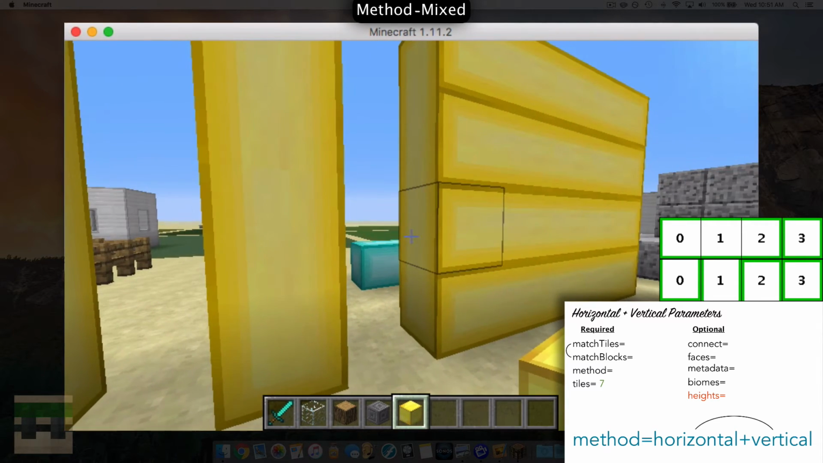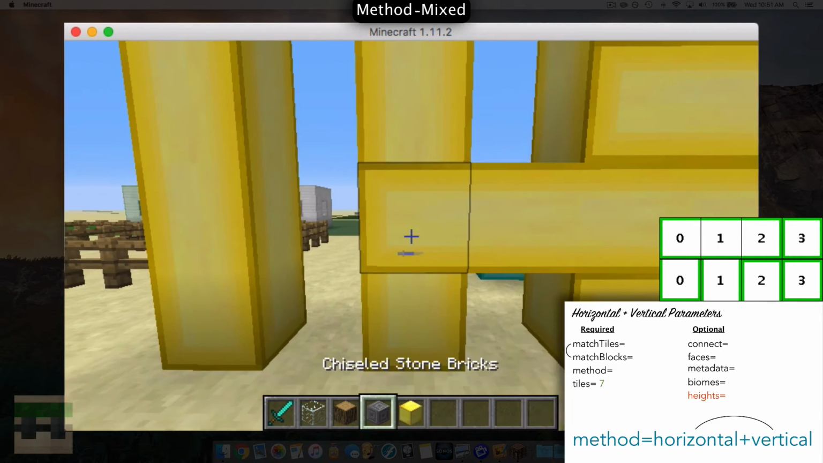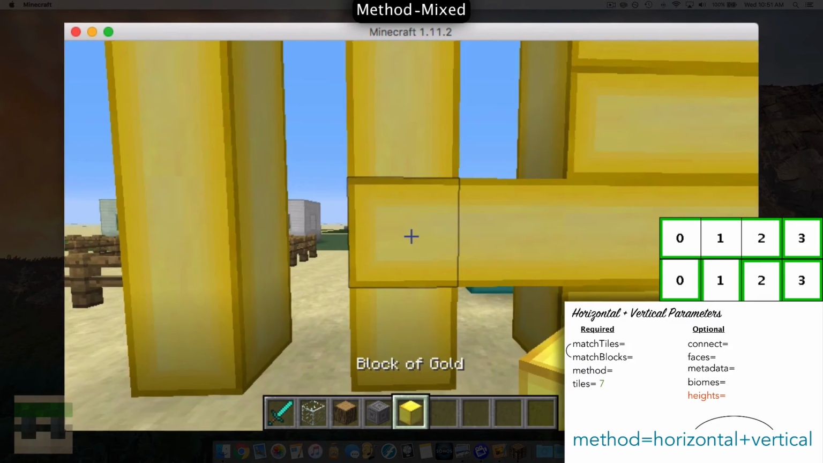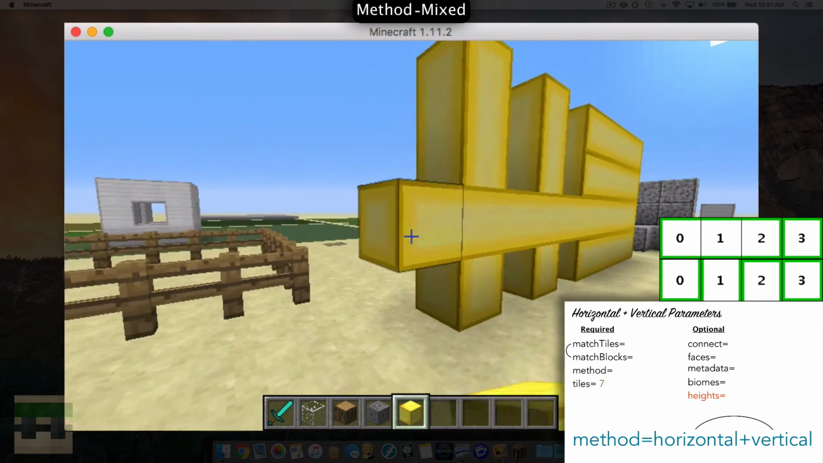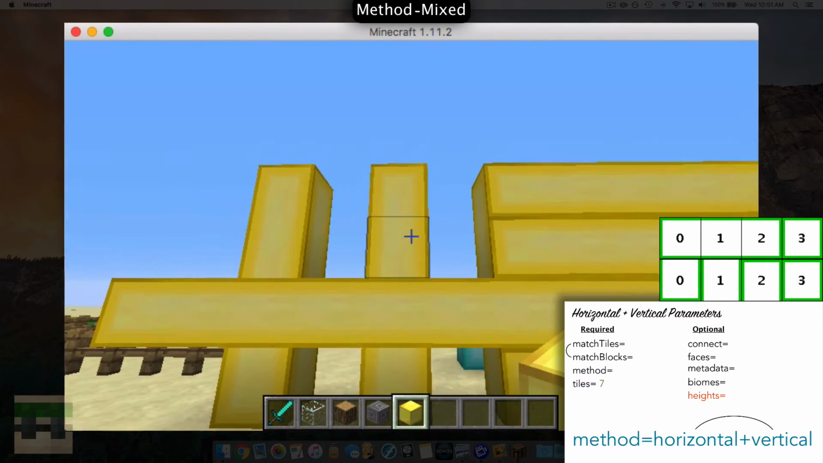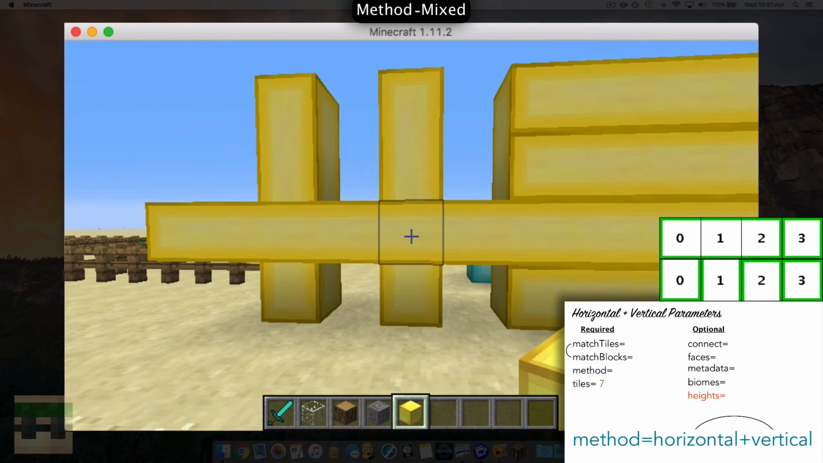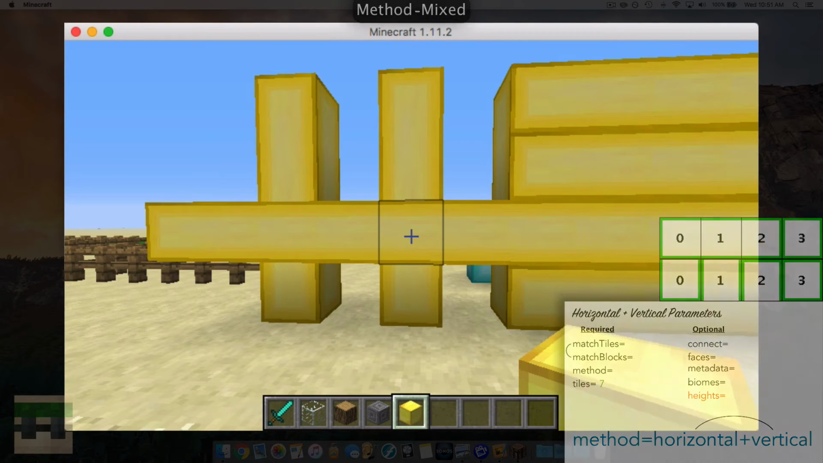So if I put a block here, you'll see this block decided, oh, I can't connect vertically anymore because horizontal takes priority, so I'm connecting horizontally. So as you can see there, we get a big horizontal pillar, but these ones are still connecting vertically. So that is the combined method, and you can switch the priority just by switching your order of your tiles, as well as the order of the text method in your document. So I hope that's clear. That's the combined method. Now I'm going to touch on the optional parameters.